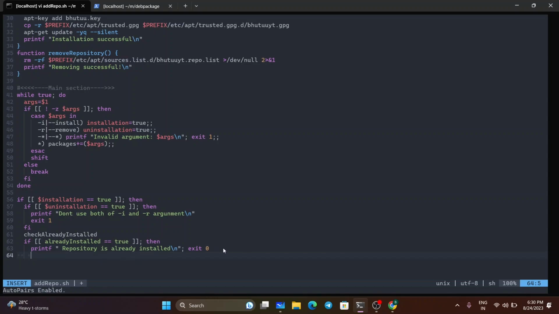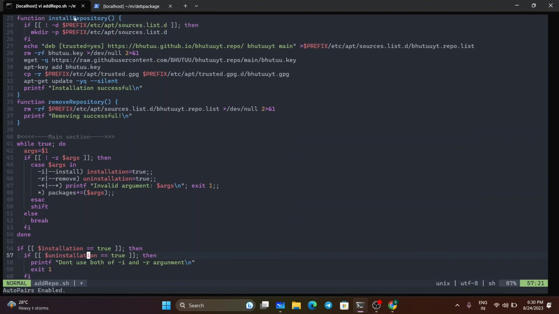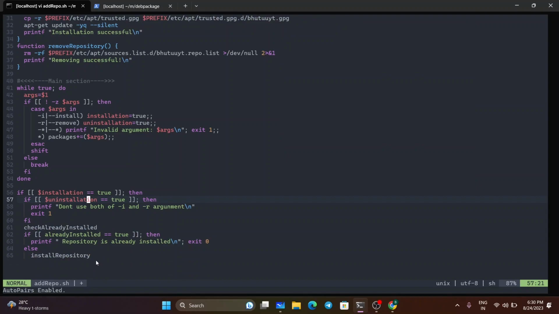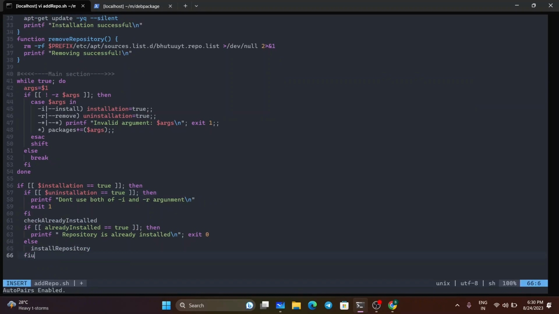Now we will do one more thing, that is else. In the else, what we will do is we will install the repository. If it is not installed, then it will install the repository. So we are calling this function, install repository, and installing the repository. Okay, we will do fi here.